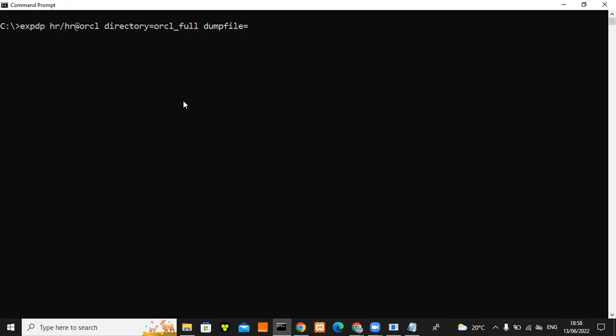So this dump file, I'm supposed to attach a name. So I can call it ORCL_full.dmp. It must have an extension .dmp. Now, we will have a process that will be executed here. So we need also to capture that process. So I'll just say, it's actually called the log file. Log file, again, I can just give a name like full.log.